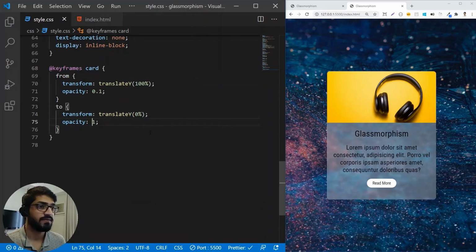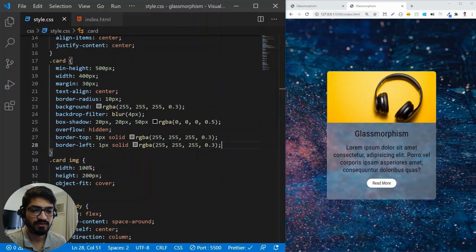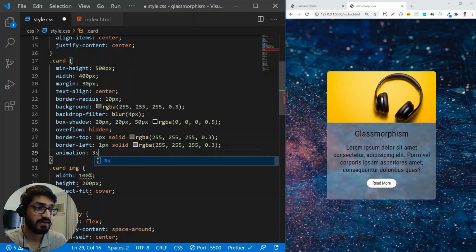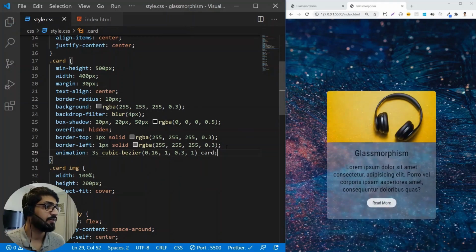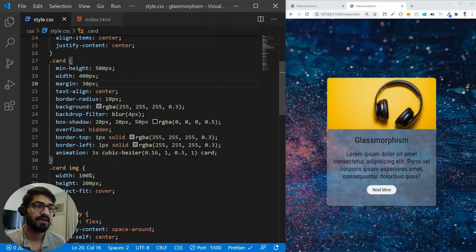All right, and now if I save it, I'm still not going to see the effect. So I need to add this card animation on my card. So let's go to the card and add the animation. For that, I'm going to do an animation of 3 seconds, and I'm going to do the cubic bezier. So I'm going to add 0.6, 1, 0.3, and 1, and I'm going to do the card here. All right, and now if I save it, then you will see that we get this effect of animation.